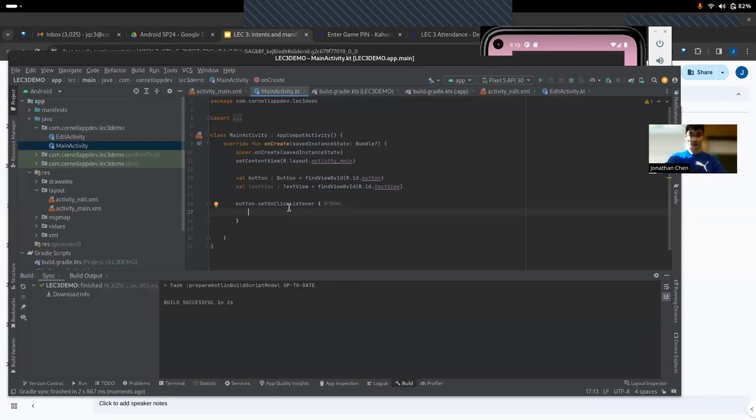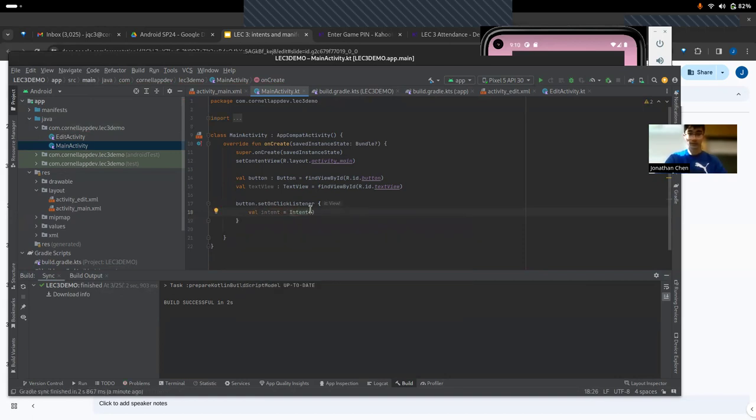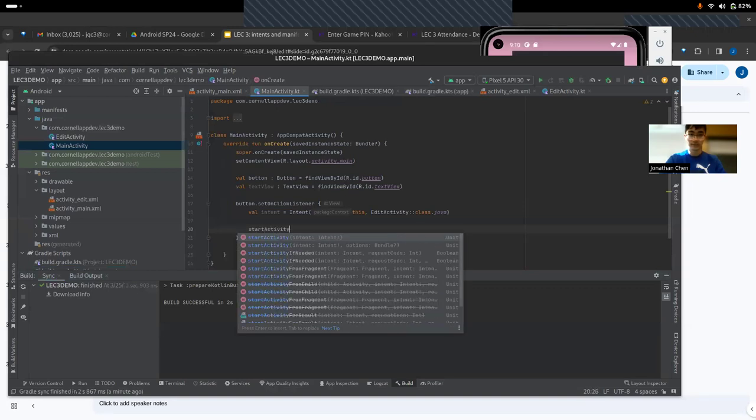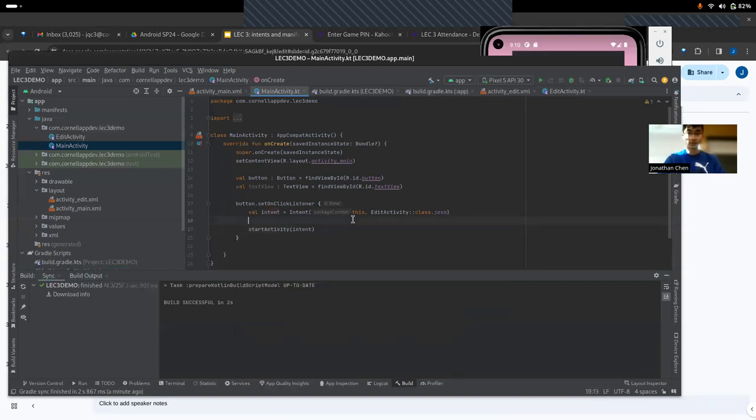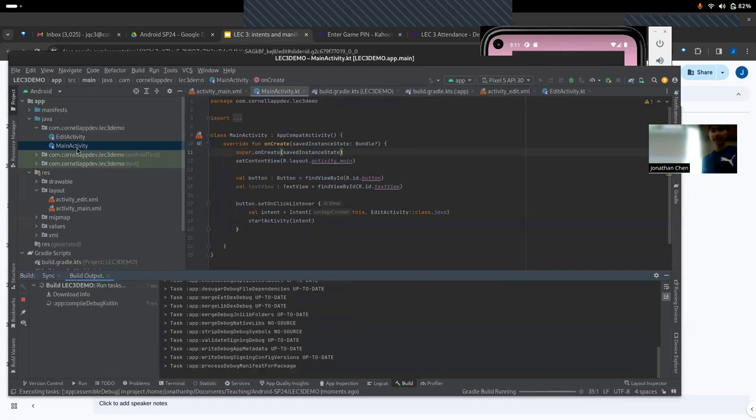So how we're going to do that is we can say intent, and the first parameter is this, and the second parameter is the edit activity class. You see that works out. And then when we call start activity, that should navigate us to the edit activity screen. So let's see what goes on.